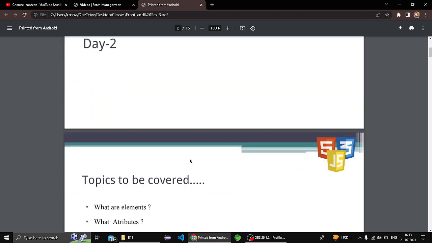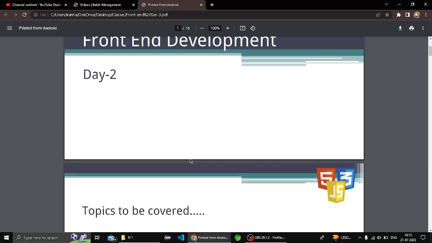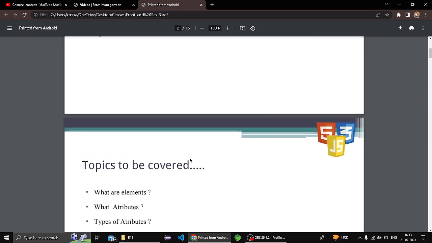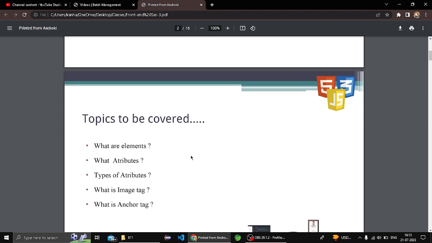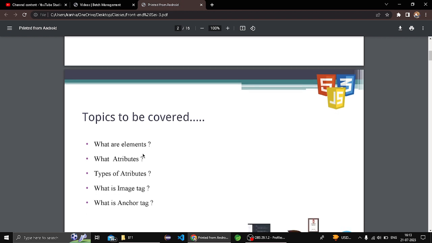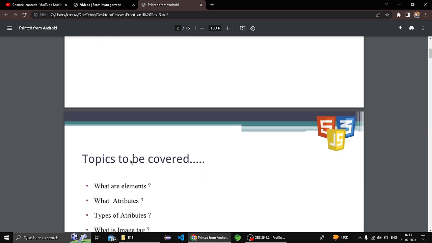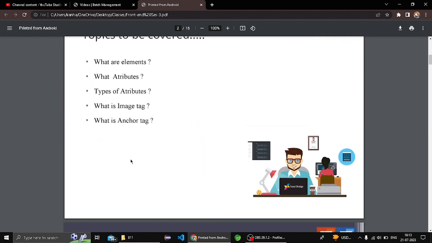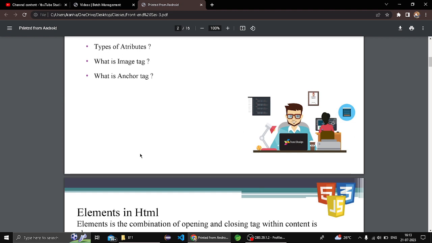Welcome to our second session of HTML. In this session we will cover what elements are, what attributes are, types of attributes, and what the image tag and anchor tag are. Okay, so we will start our session.